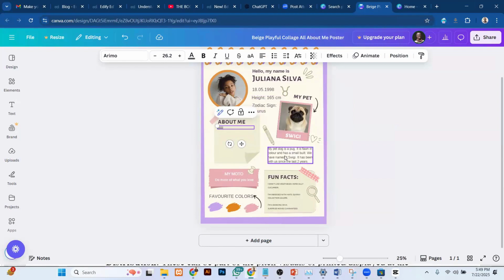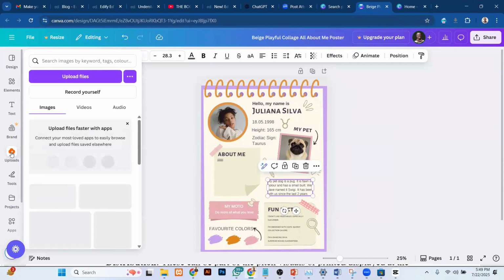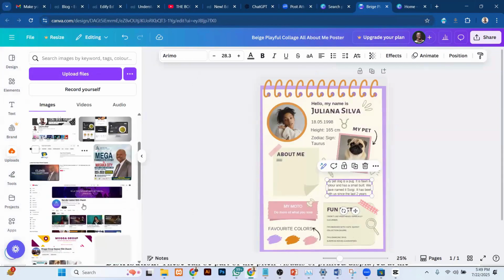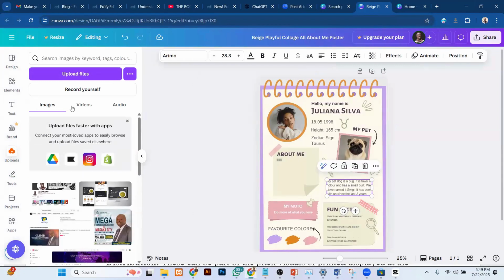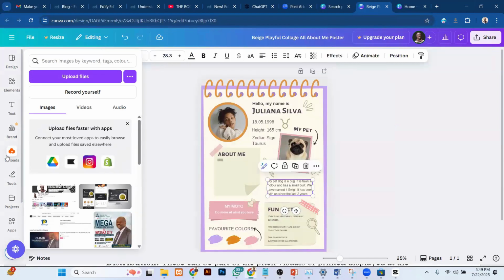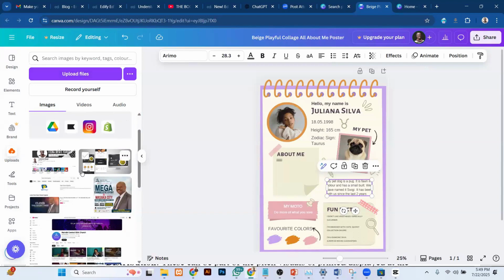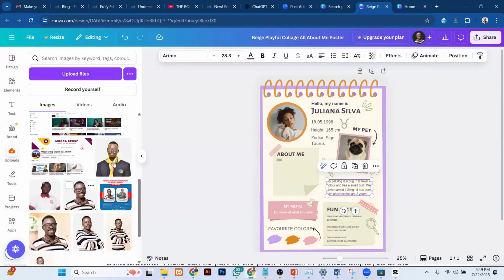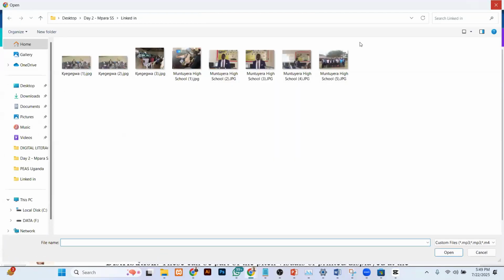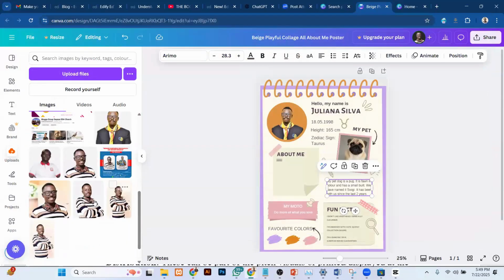To add anything like pictures, you just have to click on uploads here and then select the pictures you want. To upload any picture, of course, the first thing is uploading the picture to Canva and then dragging the picture to the very place you want to add. So you upload it from your computer, and then after that, you drag the picture and place it wherever you want it to be, and the picture will be added.